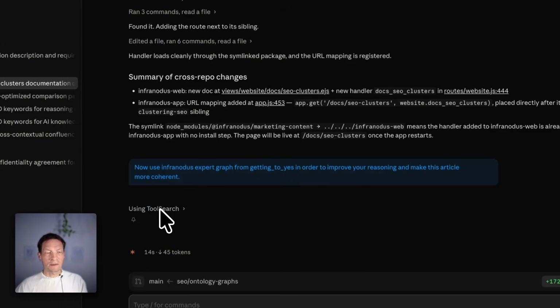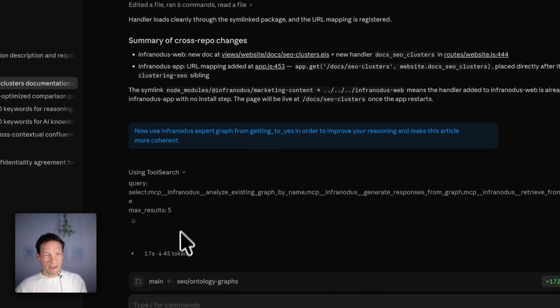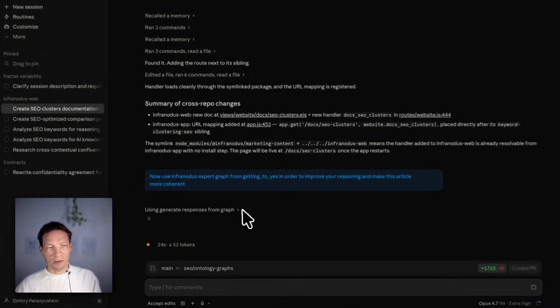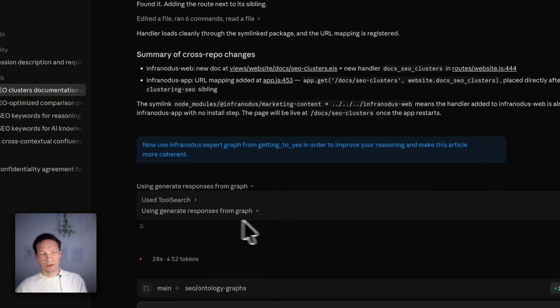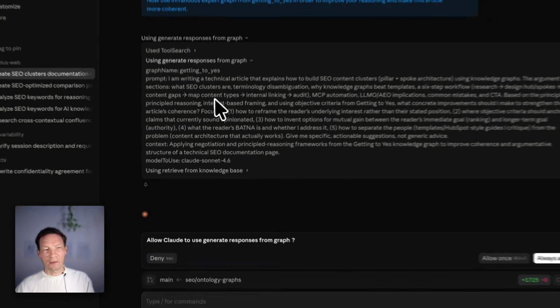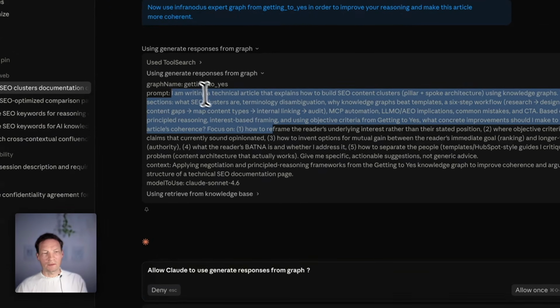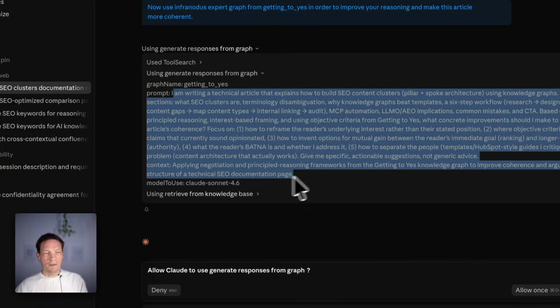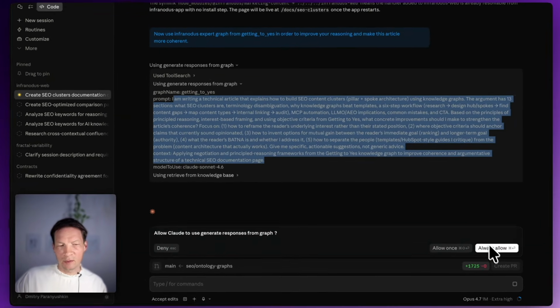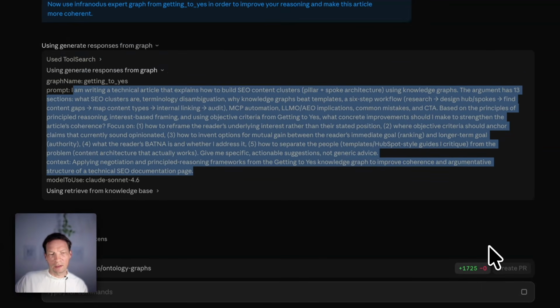And you see, by using the tool search, it identifies that there is a special InfraNodus tool that's called Analyze Existing Graph by Name. Okay, then it's going to invoke this graph, find the name of the graph, then it will use generate responses from the graph, so it understands which graph to use, right? And then it makes a prompt. So it says, okay, use Getting to Yes graph. This is the prompt that you have, and then you have to retrieve it from the knowledge base and get the results. So it's asking me if it can use this tool. I say yes, you can do that.